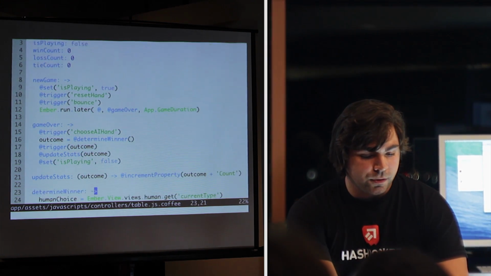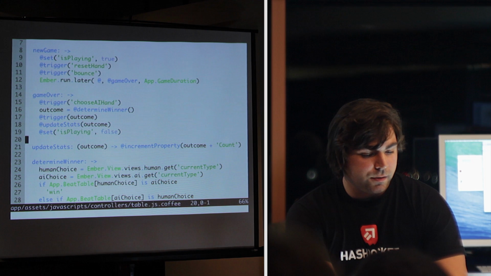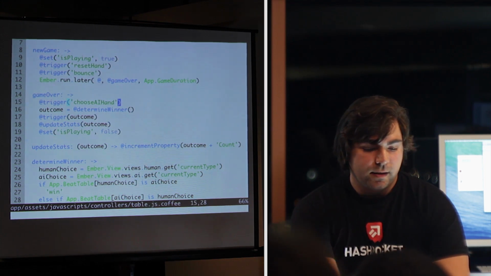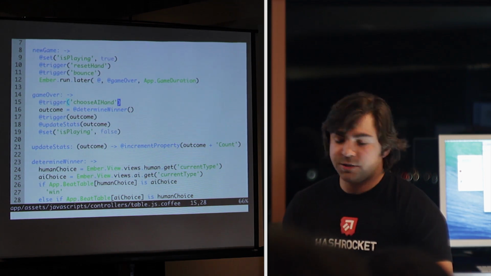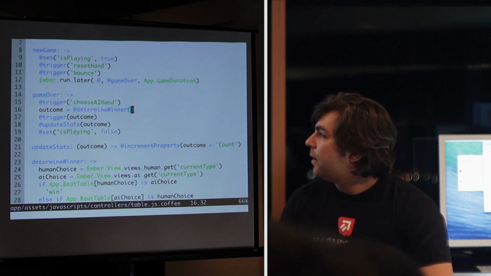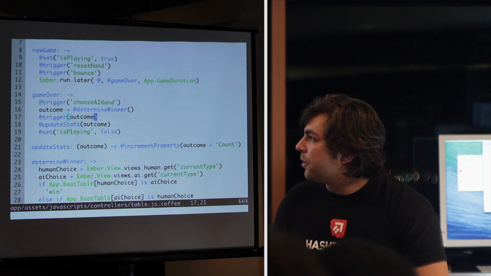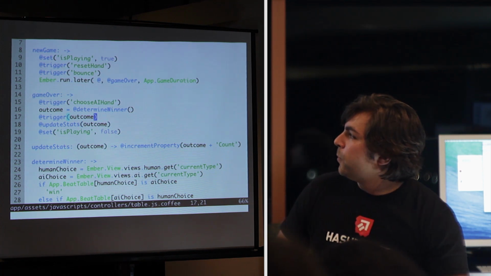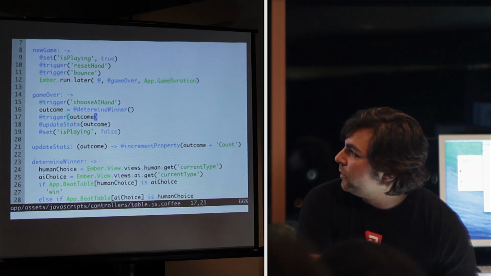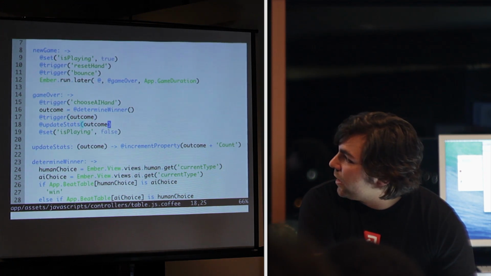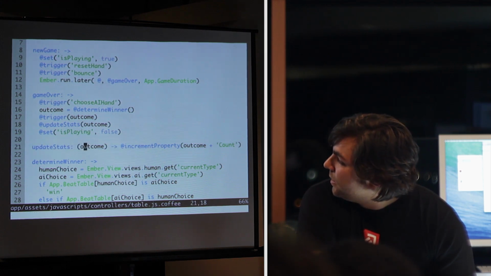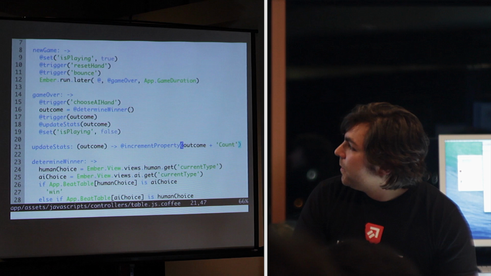So after 3 seconds or whatever, game over gets called. This is where the AI is going to choose which hand to throw. You have a function called determine winner, which figures out who won. Determine winner returns a string, either win, loss, or tie, and then this will trigger an event with that name, and same thing here with update stats. We'll take that and increment those properties.